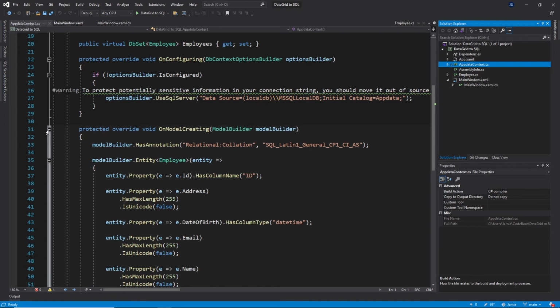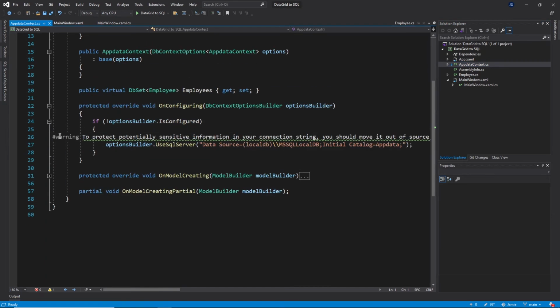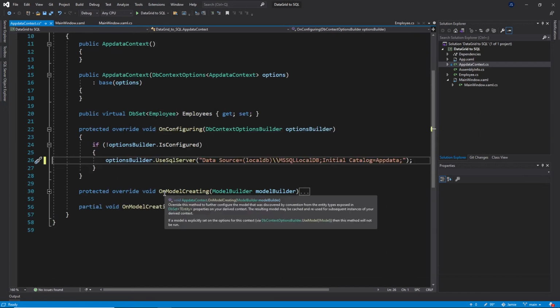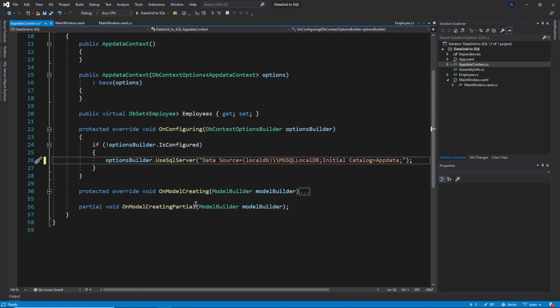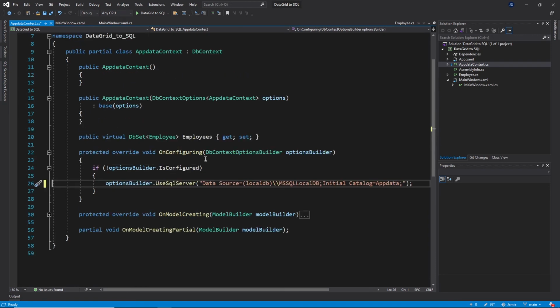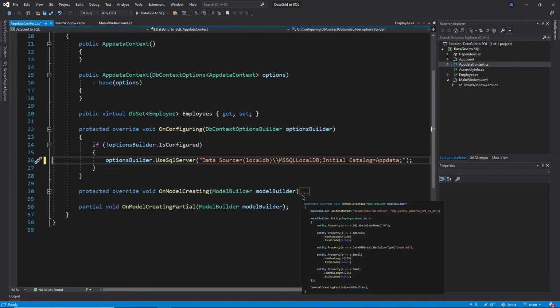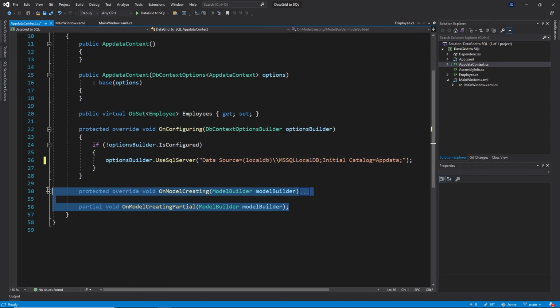So here we have some methods. Let me get rid of this warning here. Okay, so we have OnModelCreating. This is executed when we are creating the database for the first time, and if we are trying to use the code first approach, which means we first create the classes and then we create the database based on the classes. Now in our case, since we already created the database, we won't be needing this.